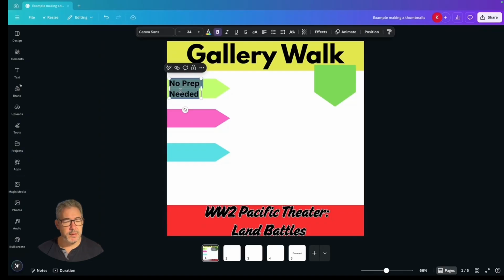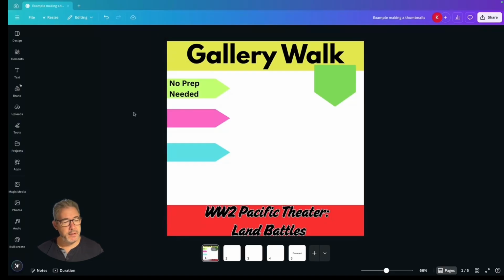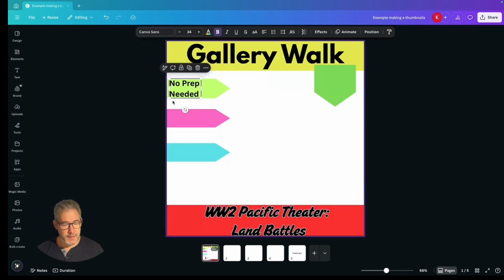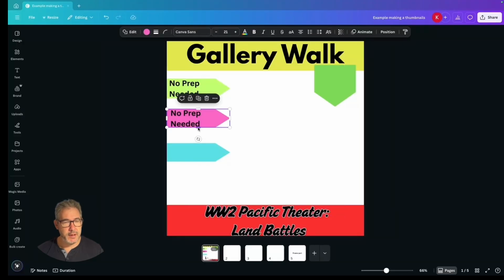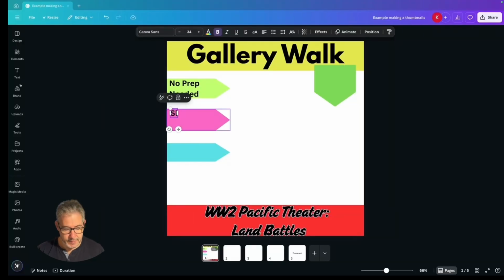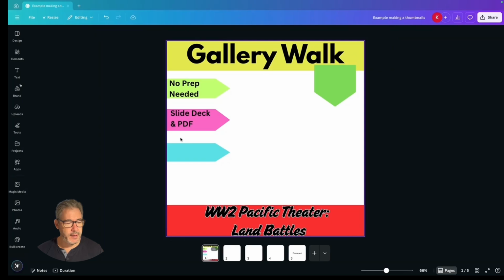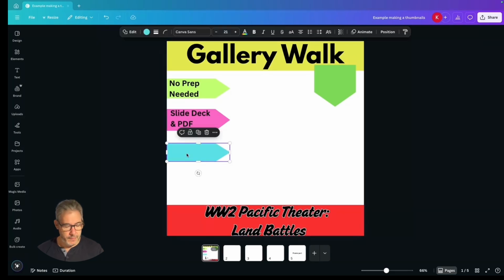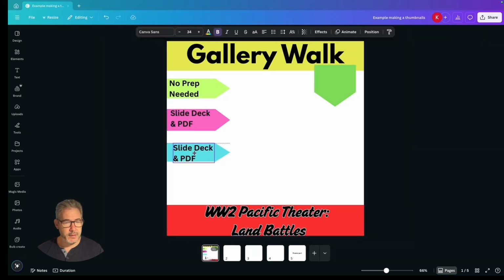It was bolded. No prep needed. For the resources, I need to adjust that slightly. So we start filling in information. So it's got a slide deck and PDF. So this is telling the top of resources that we're actually getting in here. And we'll just grab that text as well.